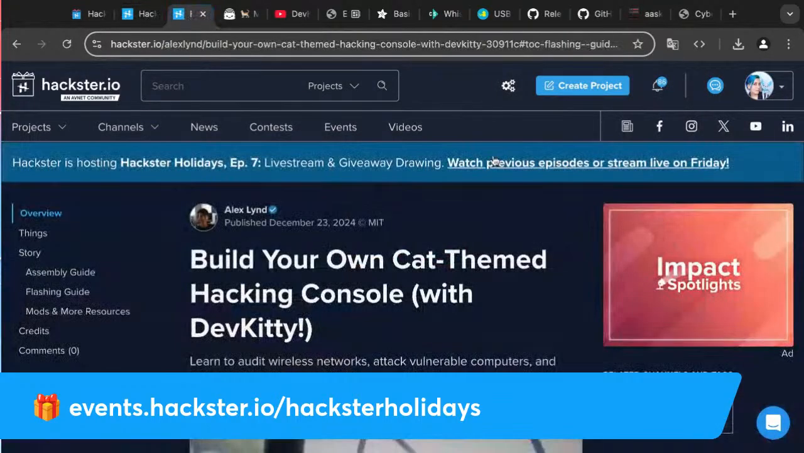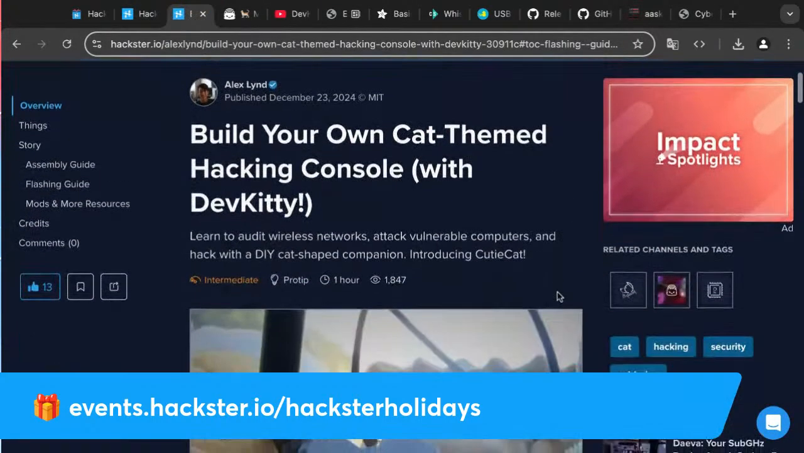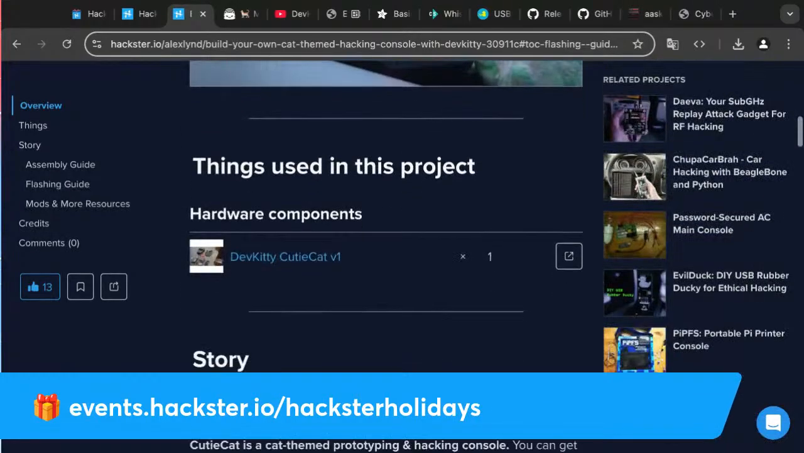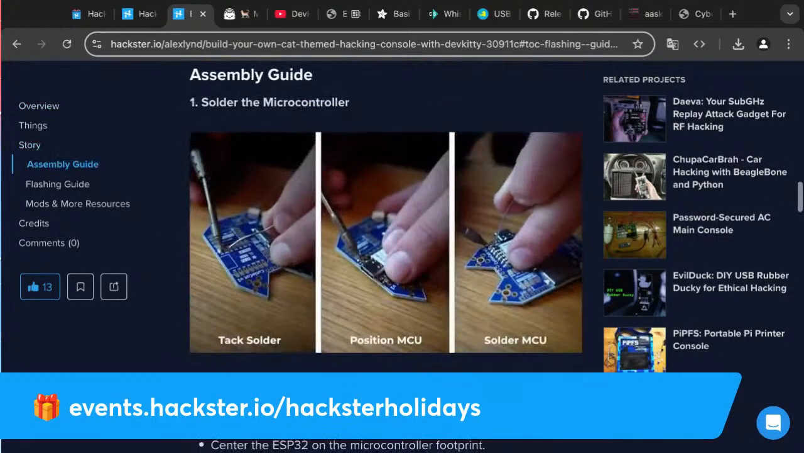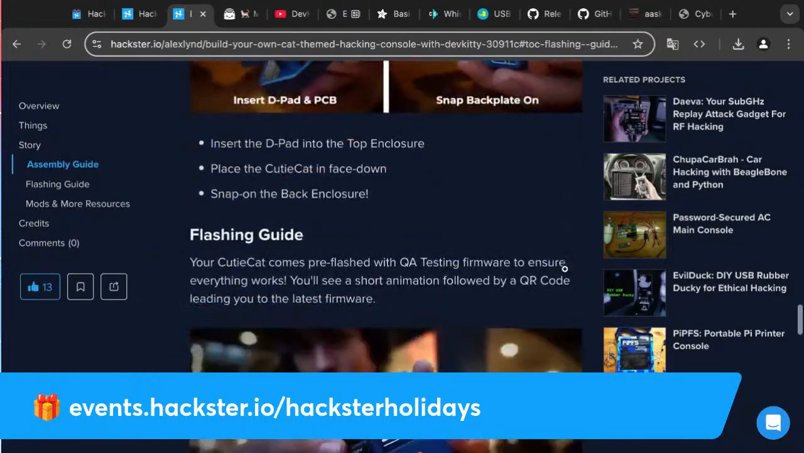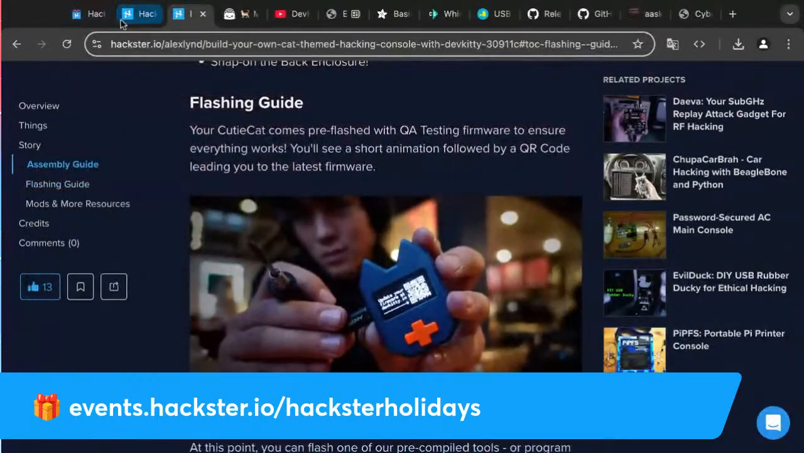And then there's a tutorial, which if you go to Hackster.io and scroll down to the featured projects, you will find this right up top. Build your own cat-themed hacking console with DevKitty. We covered the soldering parts, as Alex mentioned last time. And then we're going to be going into some payload injection today, which is also part of the guide here.